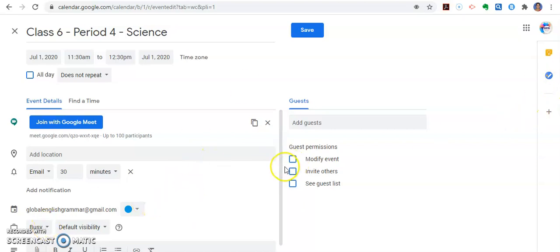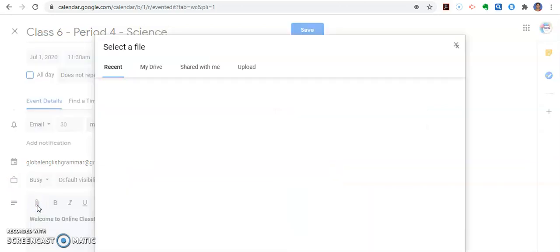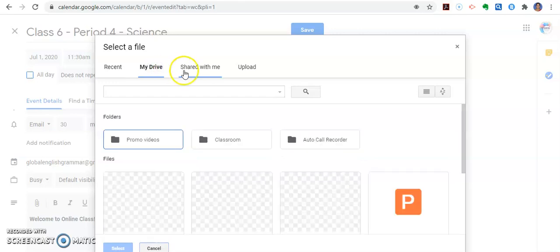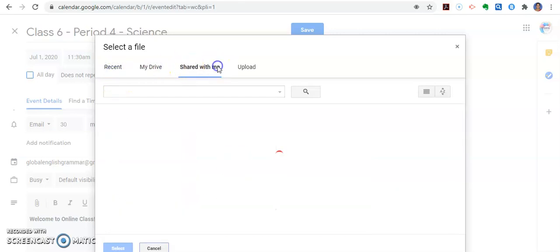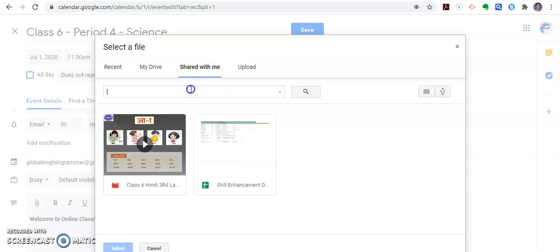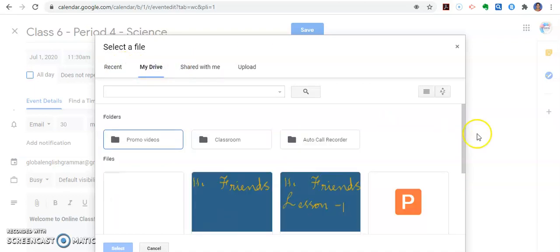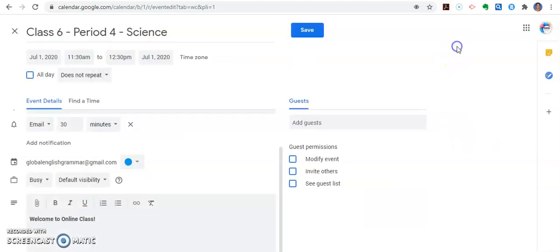Okay. So in description, see here, we can add any photos. I drive, recent, shared with me, or upload. These are all the options we have. Or else you can choose from Google, right? So anything if you have, you can add here. Right now I don't want to add any more images here. So simply I save.